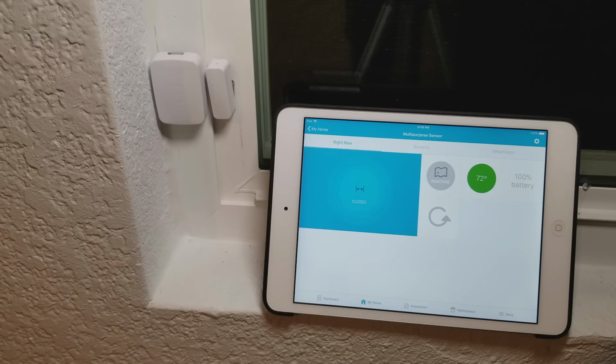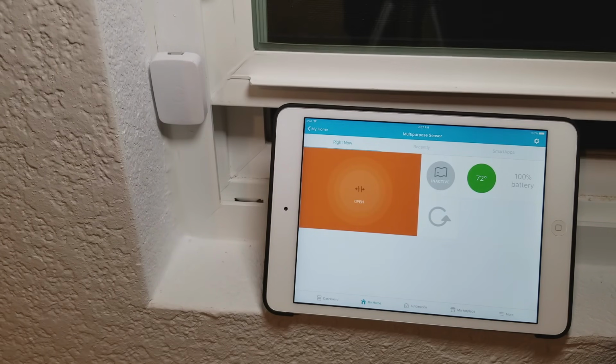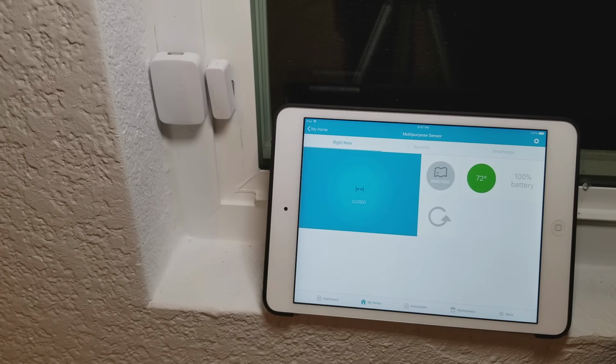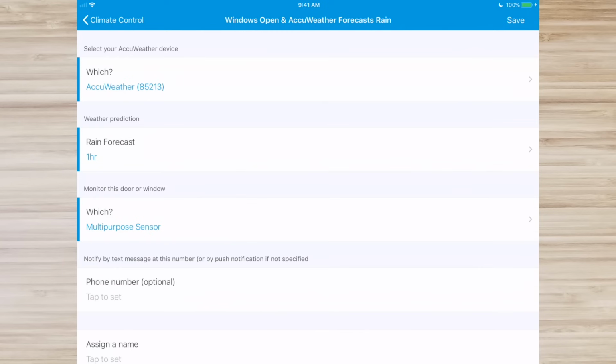So the first thing we're going to be talking about is the MultiPurpose Sensor. The MultiPurpose Sensor can be attached to things like a window, and it uses a magnet to detect when the sensor is detached from the other smaller part of the sensor. So the first idea is that you could attach this to your window. When the window is open, you can be notified if it's about to rain, so that way you can have time to go close your window before it starts raining.